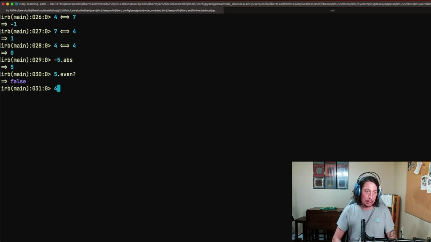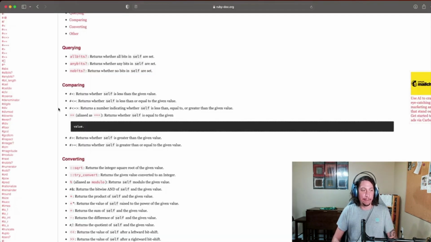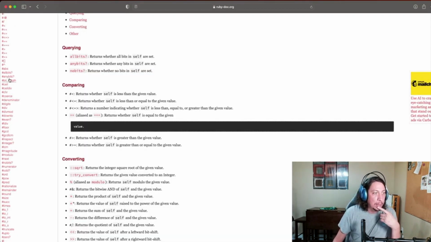So 5 is not even. If we do 4.even?, we get true. Similarly, for even, there's an odd method. So if we say 5.odd?, we get back true. 4.odd? will give us back false.